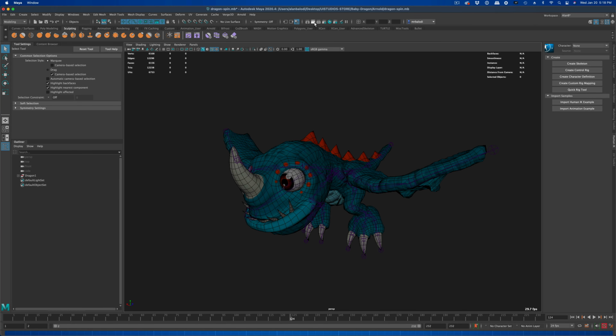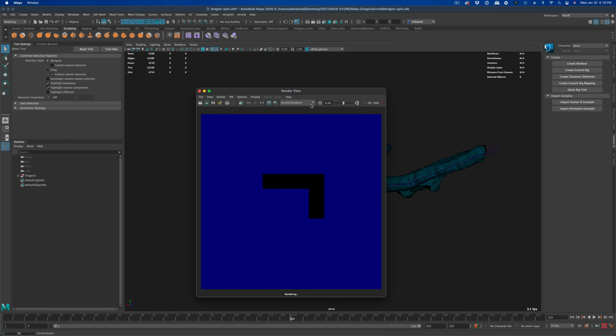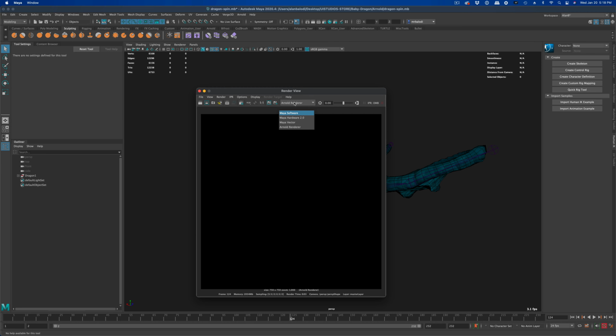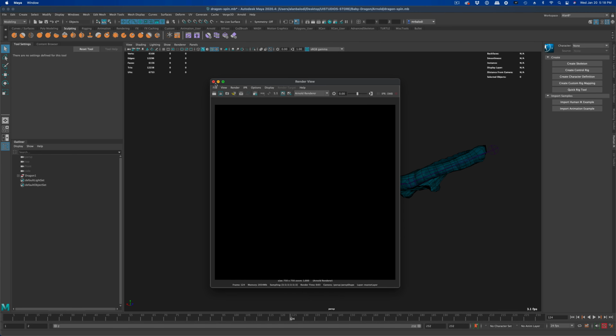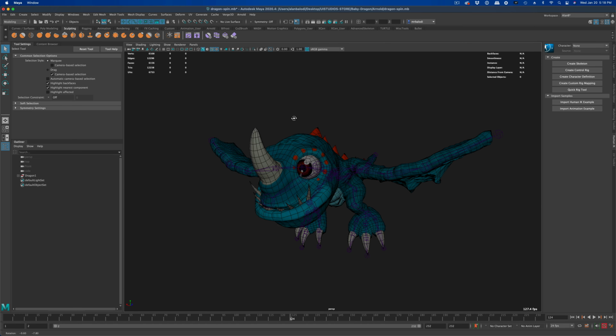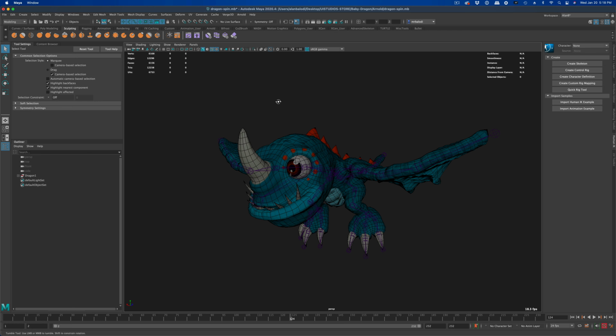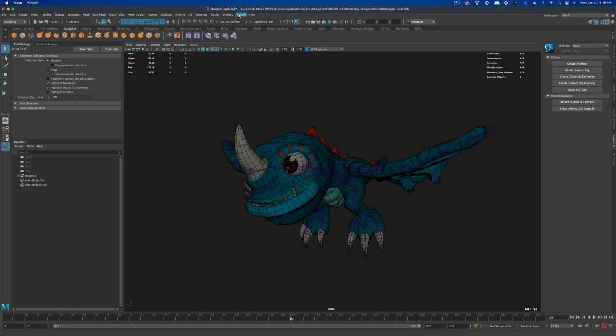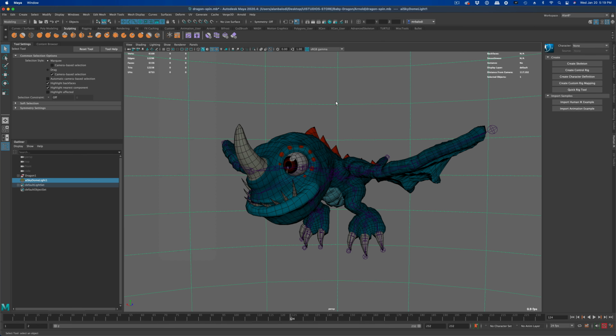All right, so if I press render right now, and I have my render set to Arnold, as you can see, it's just black because there's no lights in our scene, and that is something that we need to fix first. So let's go ahead and go to Arnold, go to lights, and let's add a sky dome to our character. And I need to make sure my lights are on.